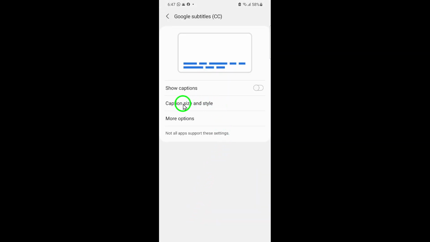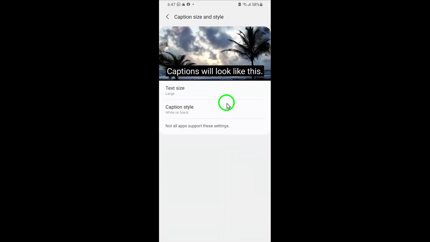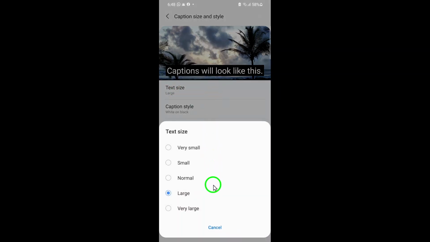Now tap Caption Size and Style. This takes you to the area where you can modify how captions look on your screen, including their size and appearance. When you're in this menu, select Text Size. You'll see different size options, such as large, medium, and small. Go ahead and tap Small.